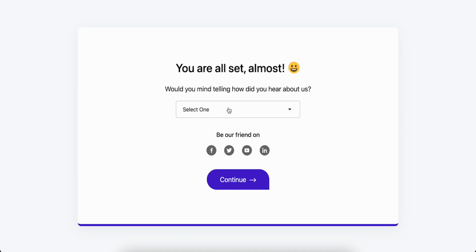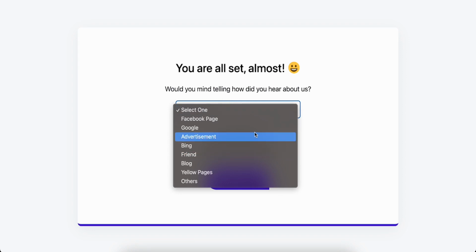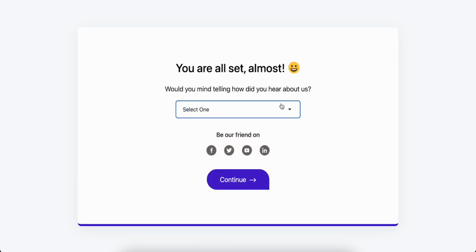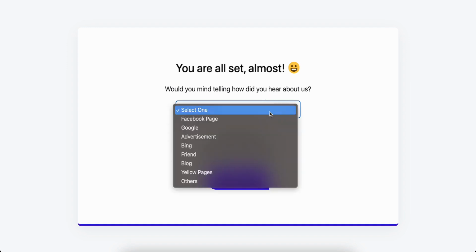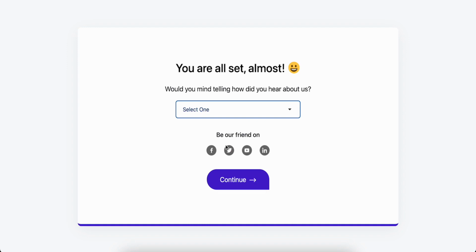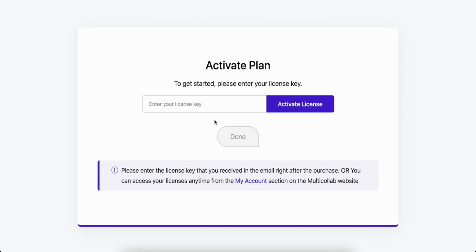Here, from these options, you can select and let us know where you heard about the Multicollab plugin. This is also completely optional, you can leave it as it is. And here you can visit our following social accounts to get updates about the plugin. Now when we click on Continue, we get this.